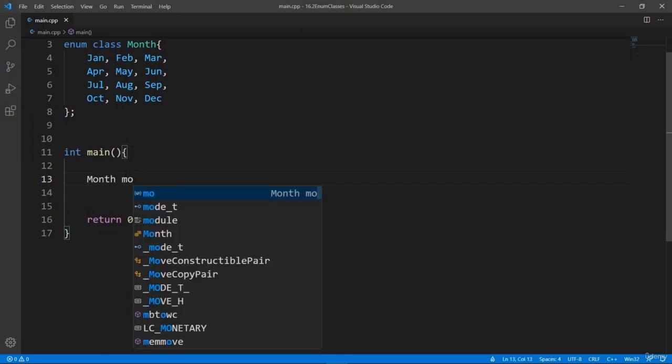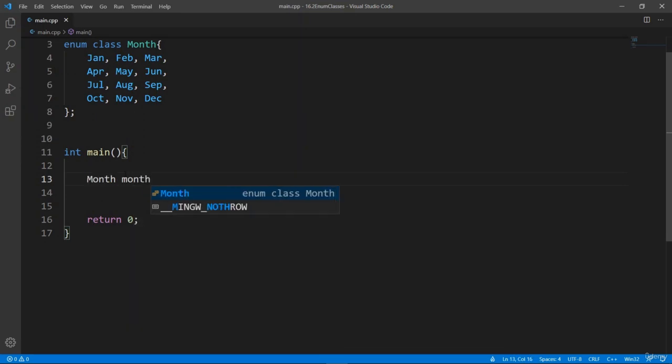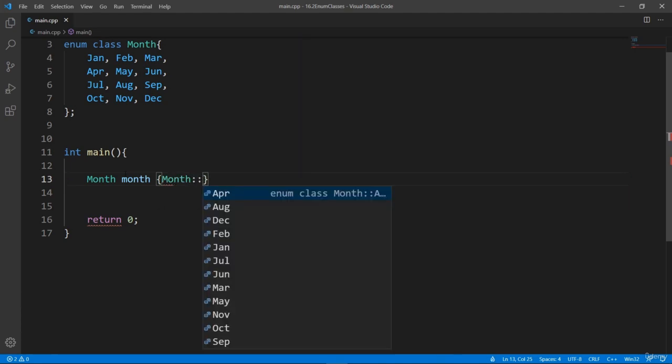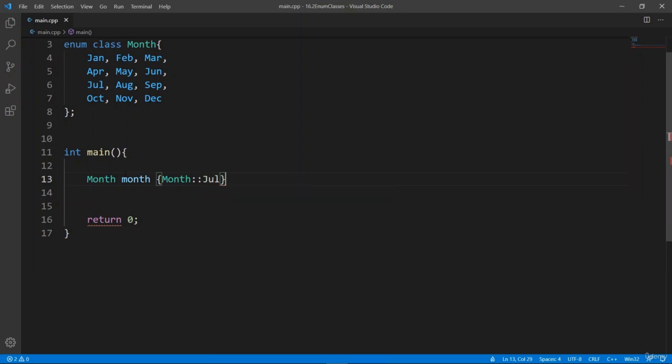And we can say, for example, month here using lowercase. This is our variable. And we can initialize it using the syntax. We say the type name and we say colon, and you see that Visual Studio Code has picked up on all the values that we can put in here. So for example, we can go down and choose July. Let's do that. And this is going to be our variable, which is declared.